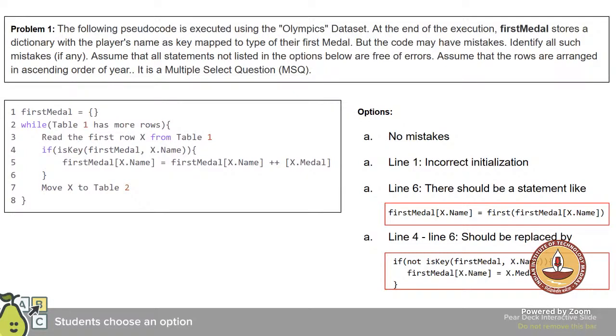So the question is that we have to identify if there are any errors or mistakes in our code. According to this code, first medal is a dictionary that should store the player's name as key, mapped to the type of their first medal. So we will see the lines. We will execute each and every line and check what is happening here.